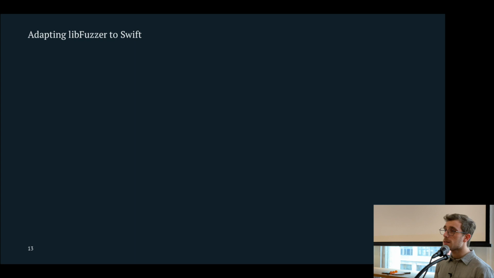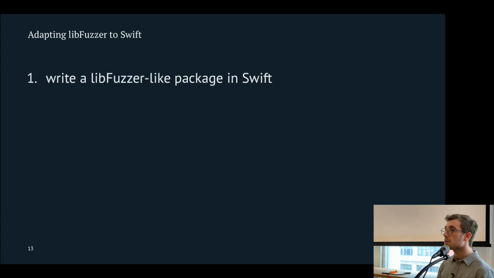But I think that we can fix that by adapting libFuzzer to Swift. So what if we wrote a libFuzzer-like package in Swift, so keep the same coverage-guided evolutionary algorithm. And I just realized I didn't really explain why it was called coverage-guided evolutionary. Evolutionary just refers to the practice of keeping a pool of interesting inputs and creating new ones by mutating them, and coverage-guided because it uses code coverage to rate the inputs.